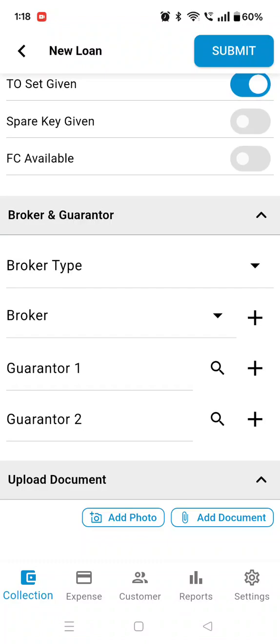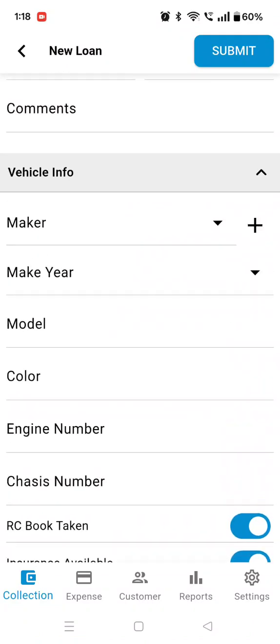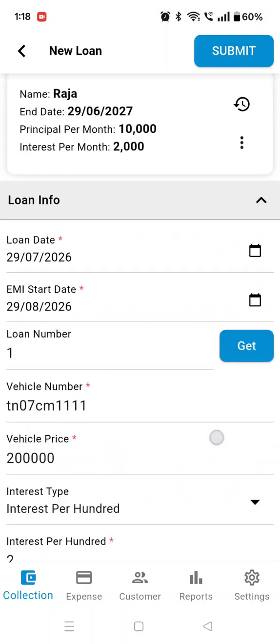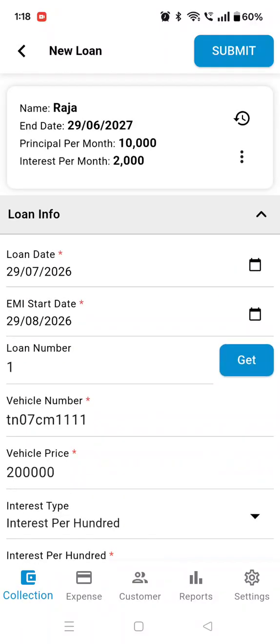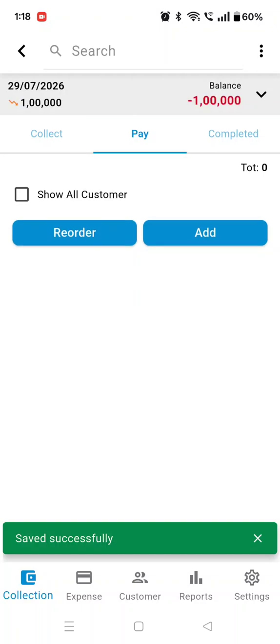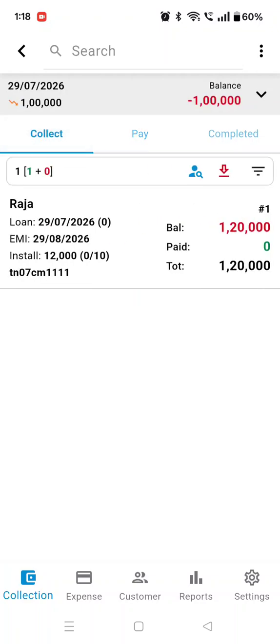You can attach photos or documents, whatever. I'll just keep only what is mandatory. Only the mandatory information I'm going to fill, and then I'm going to submit. As soon as you submit, it will come to the collect tab. Let's say I gave the loan date as today's date. But if it is a past date, it will be easy for us to keep the collection and all those things.